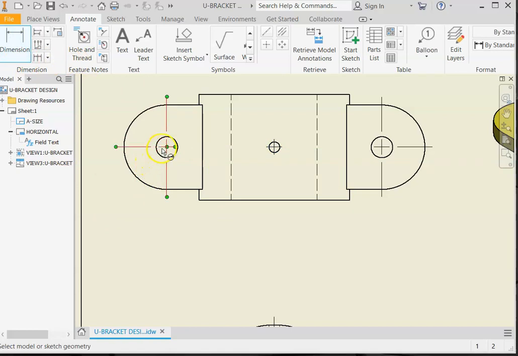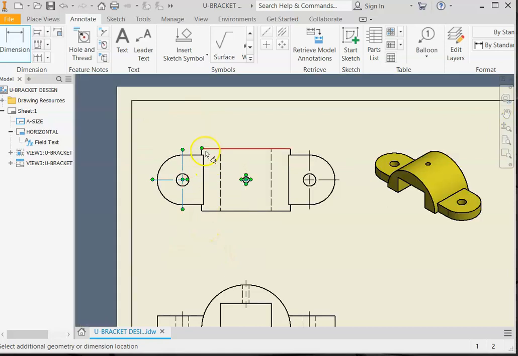I pick the center of the circle to the center of the circle, and then this is the important part: where do I place it? This is now the user's choice. It gives me the distance exactly right, which we created as 2.5 inches in this case. But where do we place that? What's the best place? I have a lot of choices, especially in multi-view drawings. I have a choice here, here, inside, and also how far do we want to go?